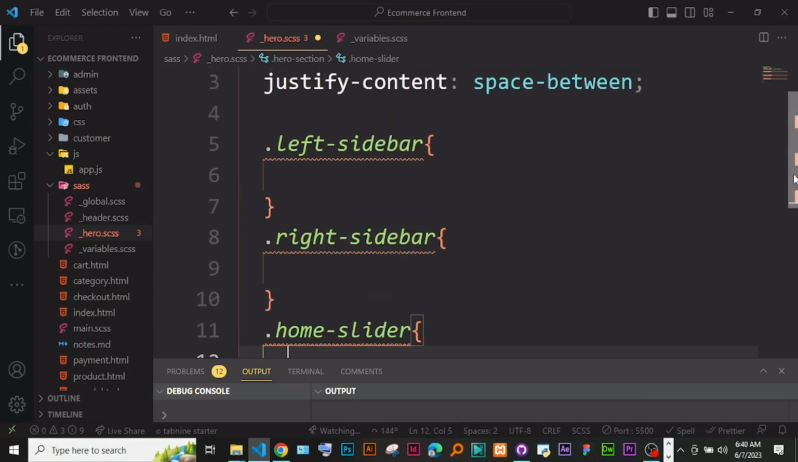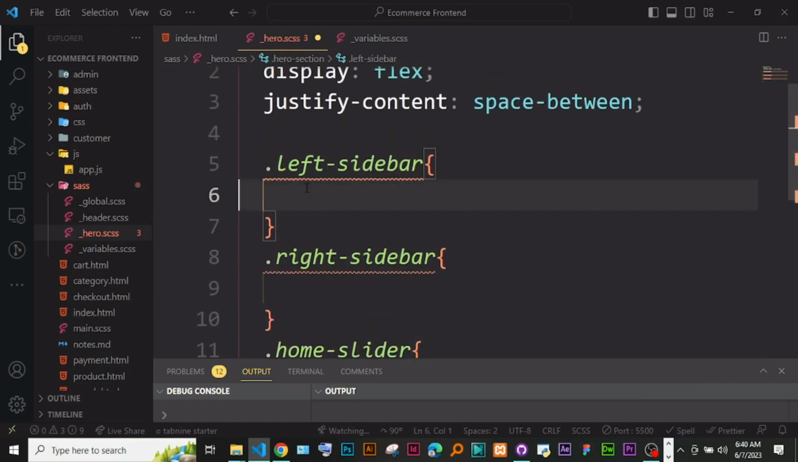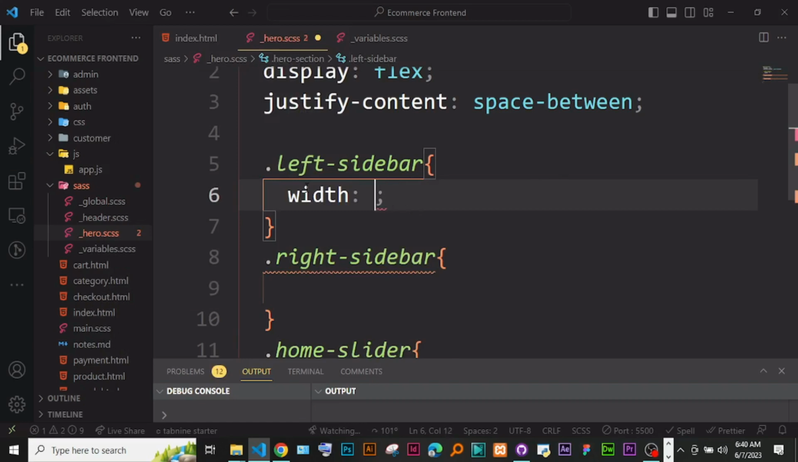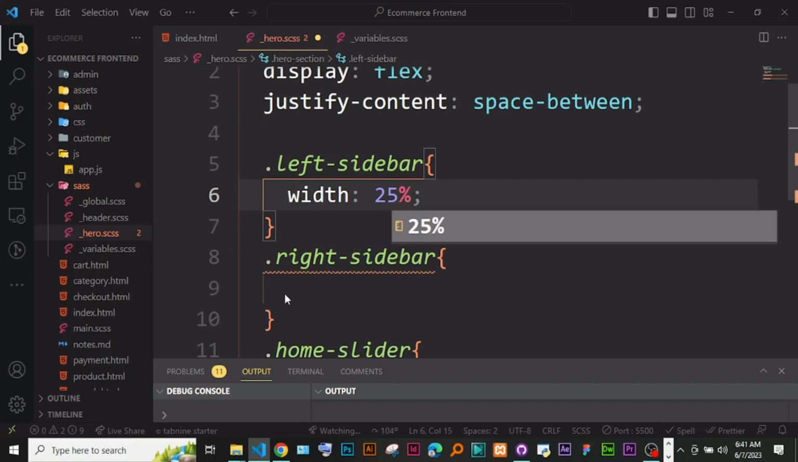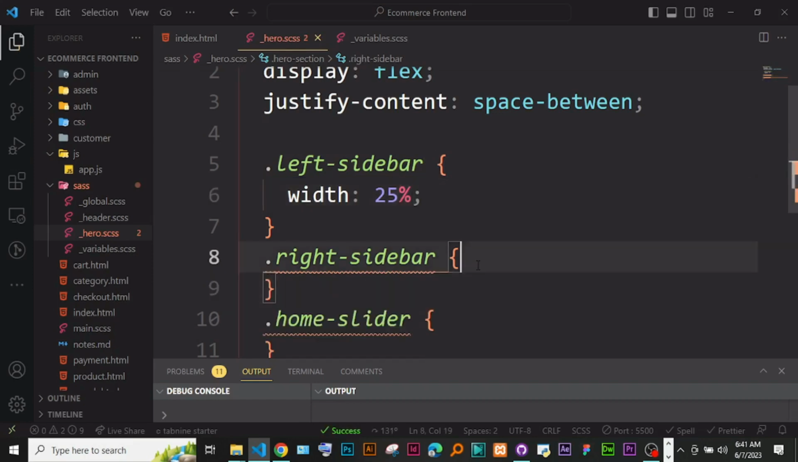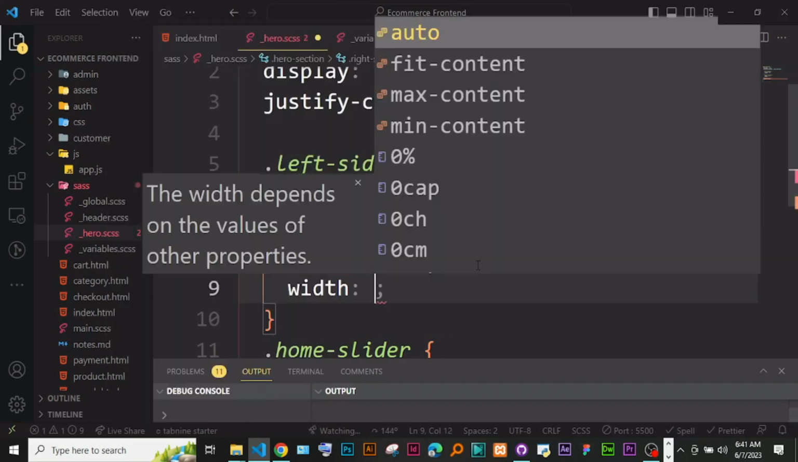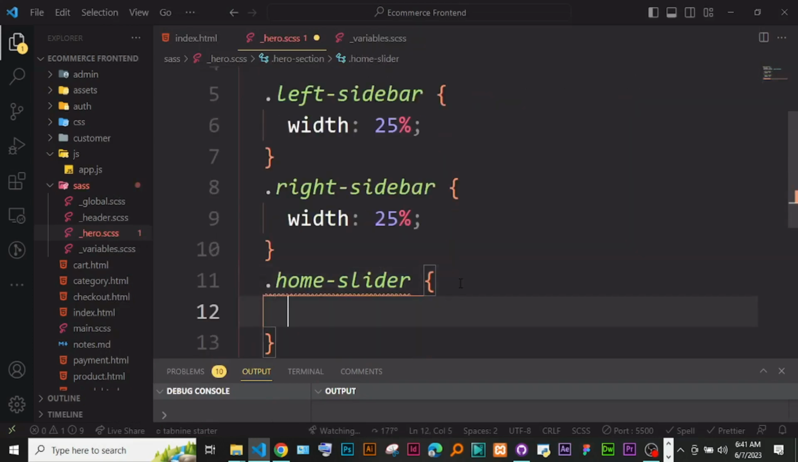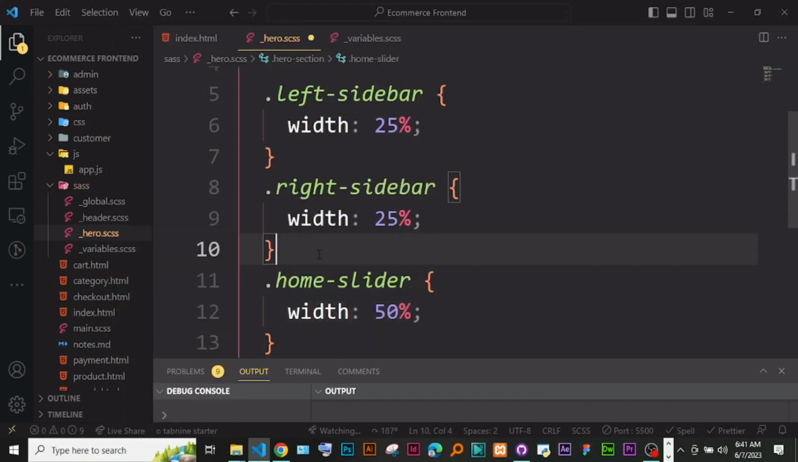For the left and right sidebar, we are first going to write a media query hiding them. But first, let's give them width. This one should take about 25%. The right sidebar also is going to take a width of 25%, and of course the home slider is going to take a width of 50%. That's what we want.